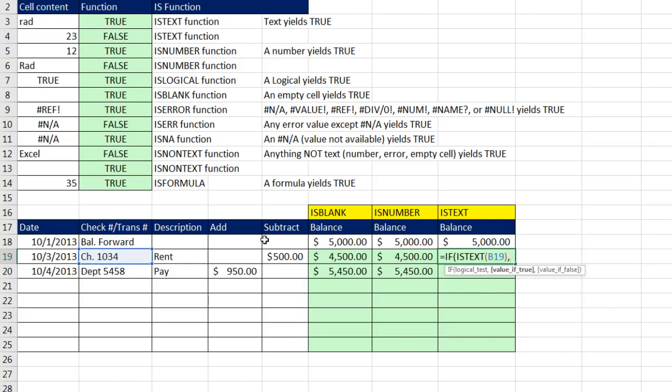If it's true, it means I've entered something here, so I want the formula for adding and subtracting. Add, subtract. That's the value if true. Otherwise, double quote, close parentheses. Control Enter, double click and send it down.